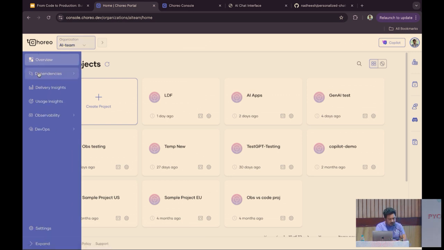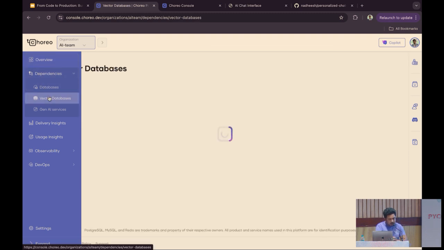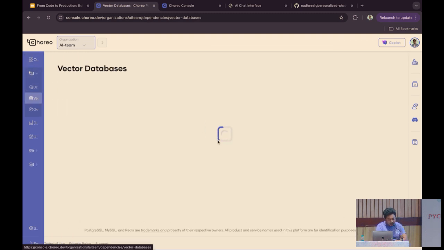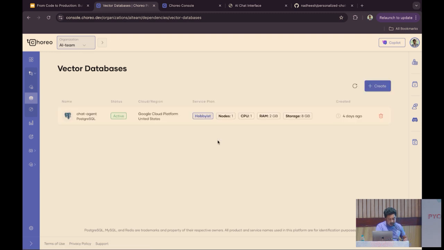The first thing you can notice is that Courier has this concept called dependencies, and through that you can create a vector database as well. If you go here, you can see right now we have support to create only a PostgreSQL vector database, but in the future we are planning to support more vector databases. I already have created one vector database here, for the GenAI application that we discussed earlier.